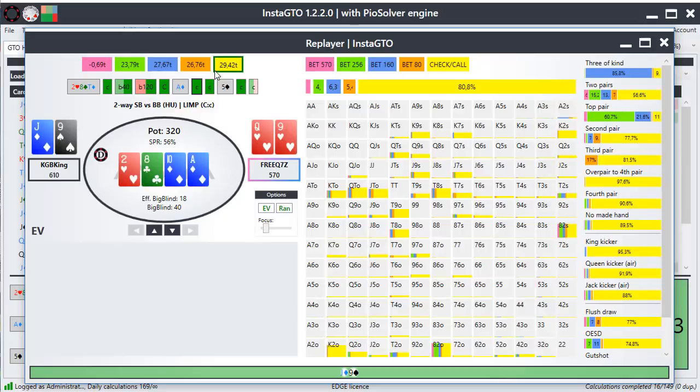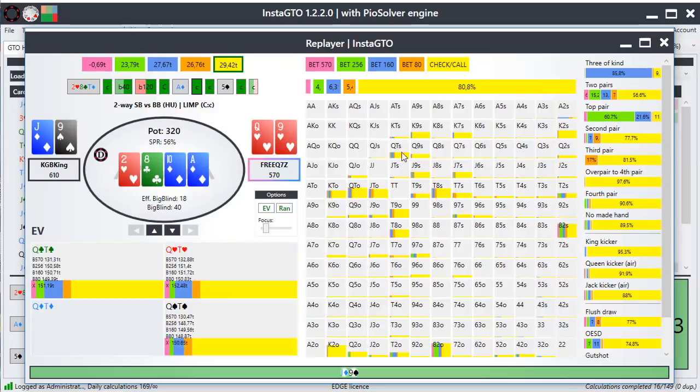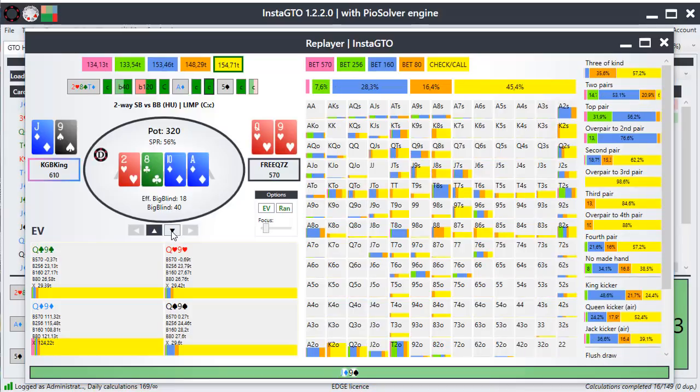If we click the EV button, we switch from strategy mode to EV mode. And again, we can see checking is the best action. You can also mouse over the charts to see more detailed information. You can switch between actions and hands by using the arrow keys on your keyboard. You can also turn on and off the weighted ranges feature.